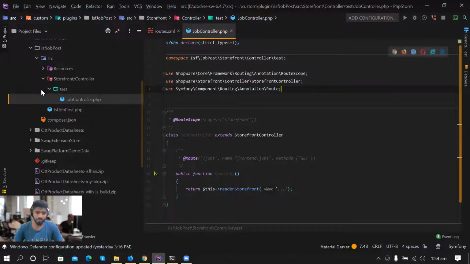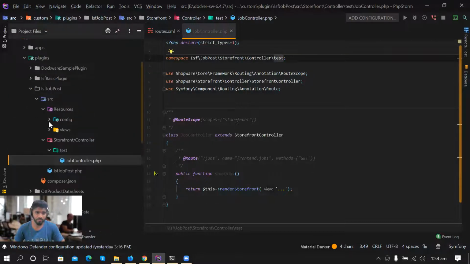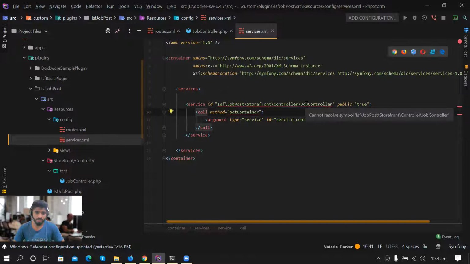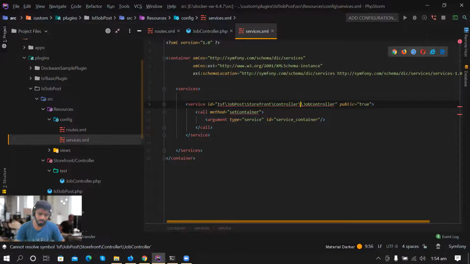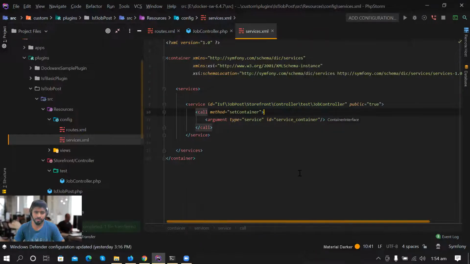So this is done. We just fixed the namespace issue, and the other thing that we need to fix is inside the config XML, inside the service. As you can see, we are registering our service, and we are adding a path for our job controller. But right now it is showing us a red line, which means that this controller does not exist, and this is right because now our controller is inside the test folder. So I'm going to upload this file.